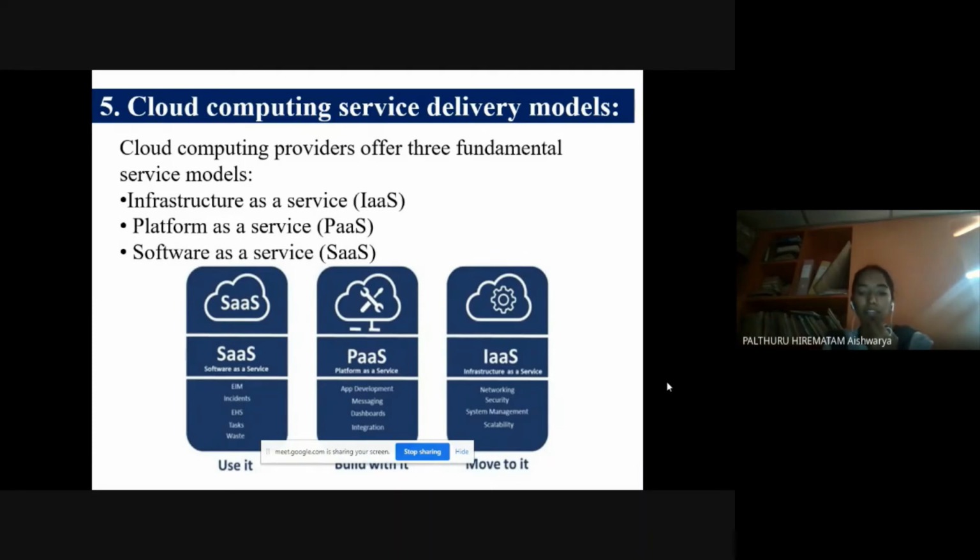And next we have software as a service. The software as a service model allows users to access software applications as a service. Software that is developed is on a hosted service and is accessible via the internet. There are several SaaS applications. Some of them are listed.